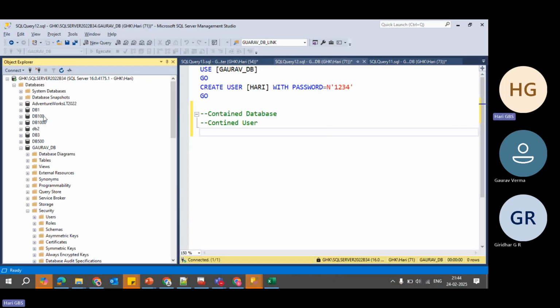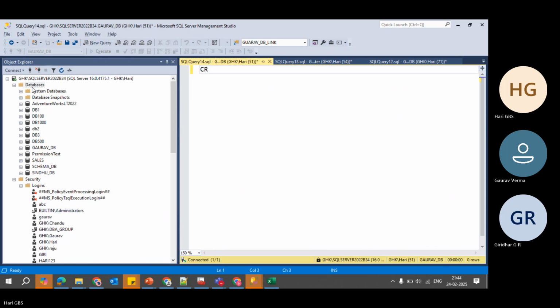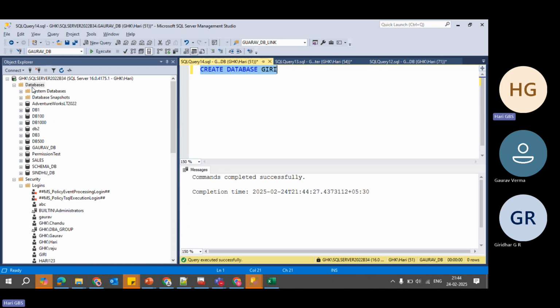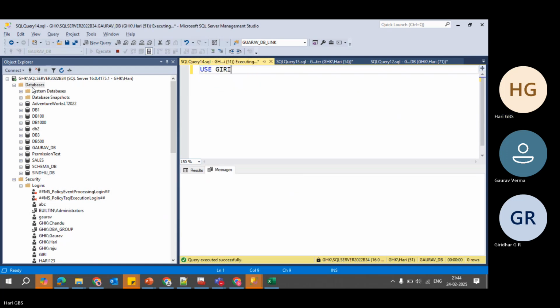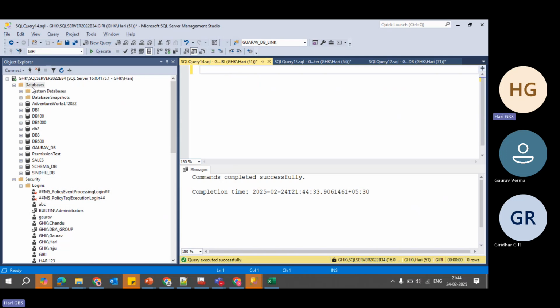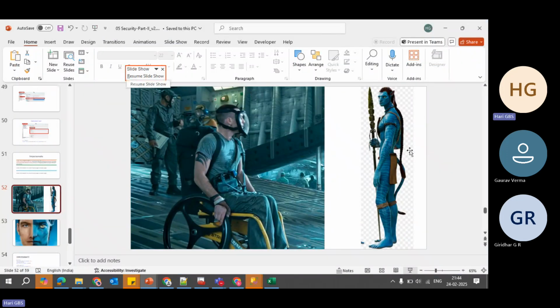So go to batch 34. Here I'll create another database. Database name is Giri. Create database, done. So under Giri, I'll create two logins. Use Giri. Login name one is avatar. So this body is considered as avatar in the movie. Remember that.